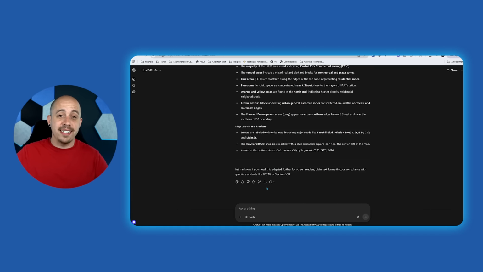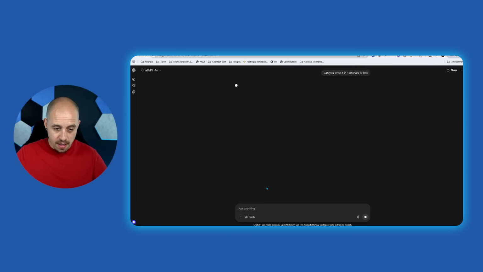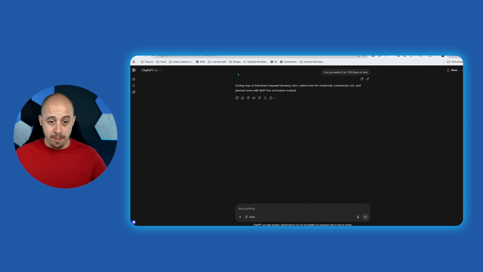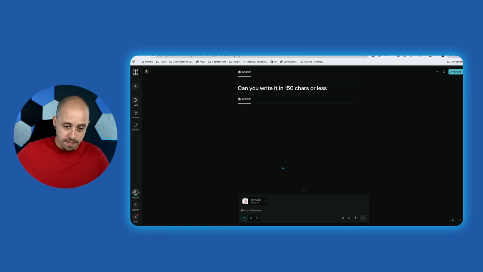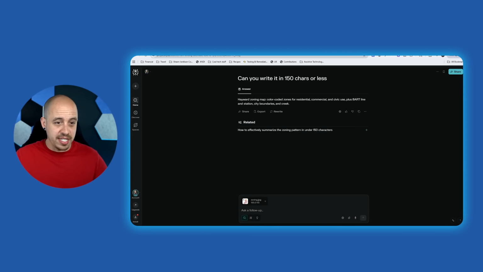What if I forced it to give it to us in 150 characters or less? Can you write it in 150 characters or less? And let's just see what it comes up with. Zoning map of downtown Hayward showing color-coded zones for residential, commercial, civic, and planned areas with BART line and station marked. Let's see how Perplexity will do. Pretty much the same exact thing.